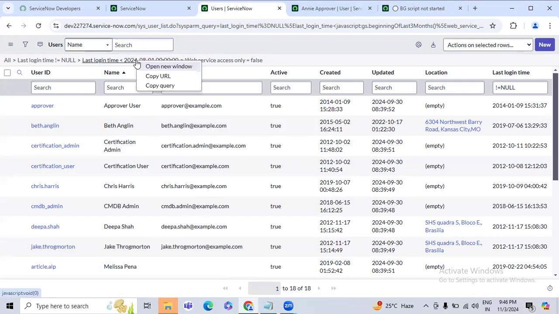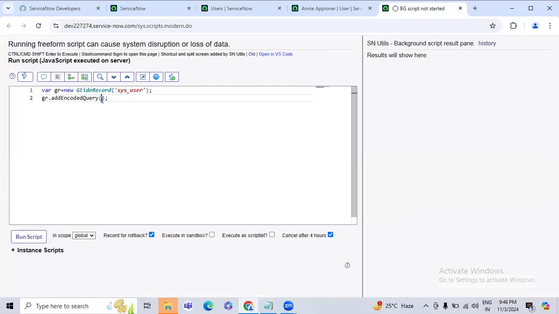So I'm copying this query. Simple: in the first line, I am creating one object through which we can access everything. I have created the object on the sys_user table. Once I get access to the user table, I can do anything, and I am giving the filter conditions like last login time before the last 3 months.